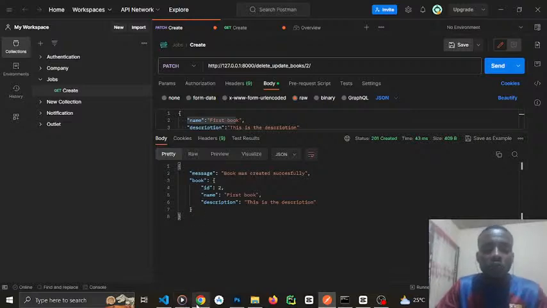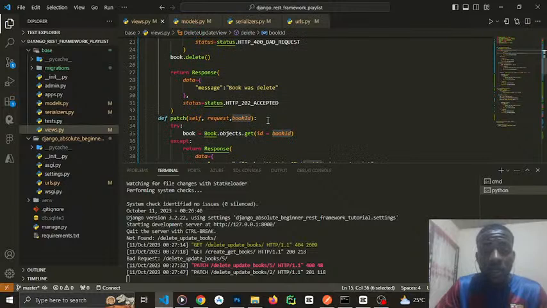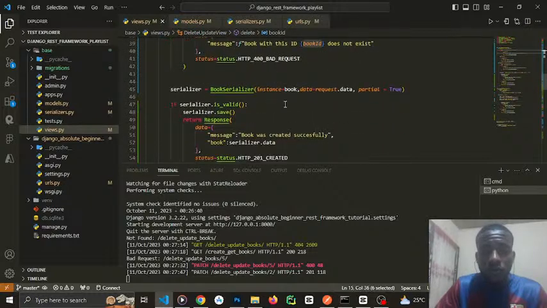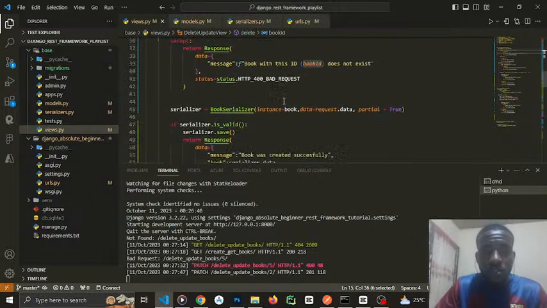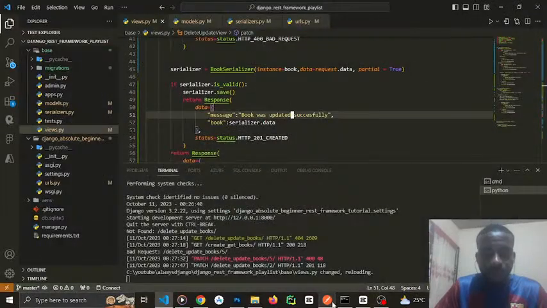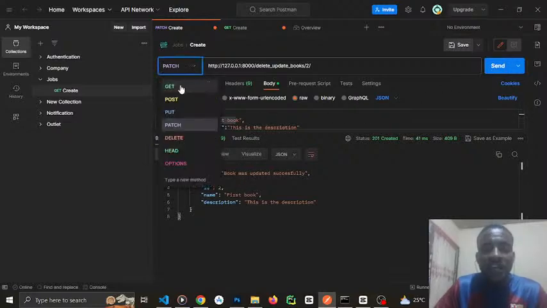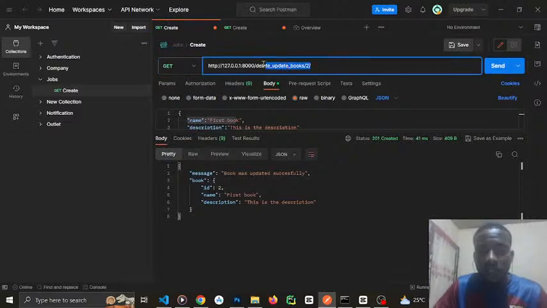Let's change this to "book was updated successfully," because it was not created, it was updated. Book was updated successfully, right? So our server is running. If we go back and make this request, you can see book was updated successfully. So let's make a get request to make sure that this works, right?